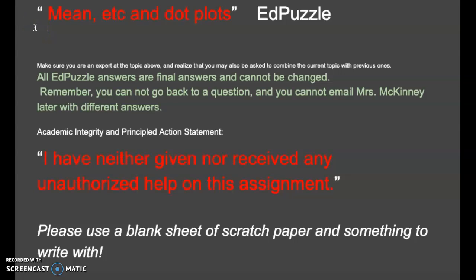Dot plots are also called line plots, by the way. So make sure you realize that your answers are all final, so you're careful with those. You need a sheet of scratch paper to write down the numbers and do all your scratch work. And for now, go ahead and type the integrity statement.